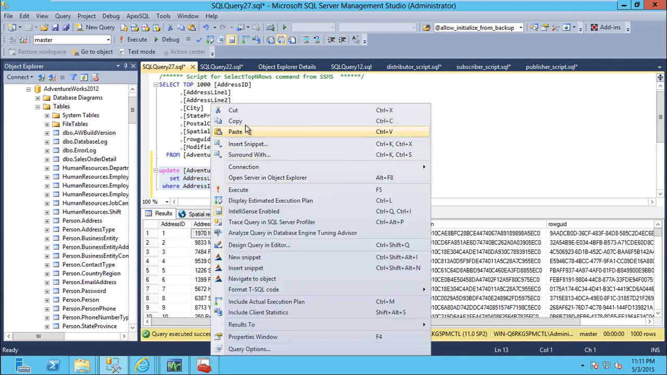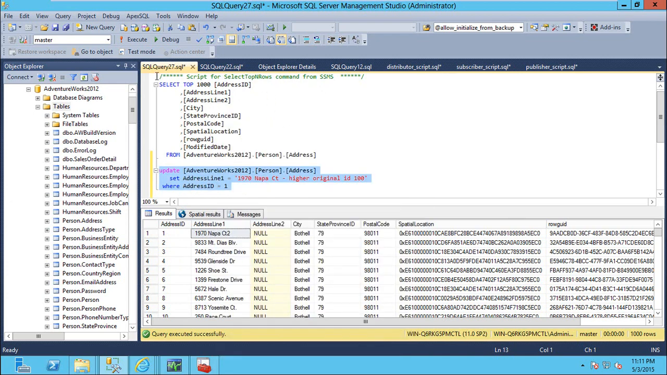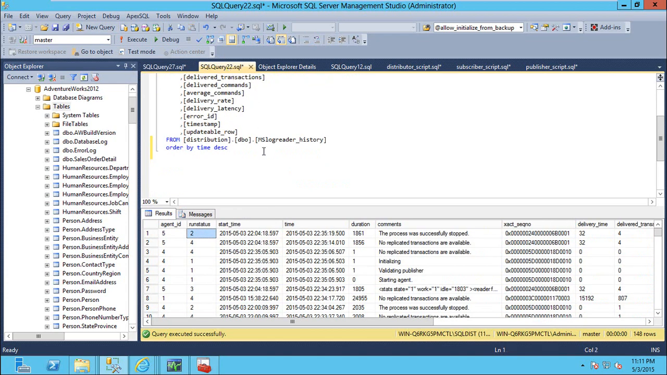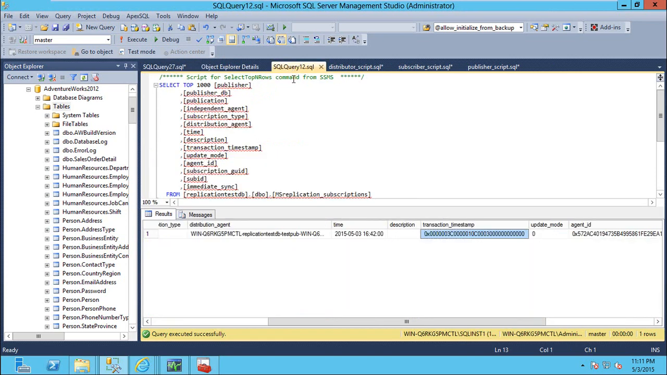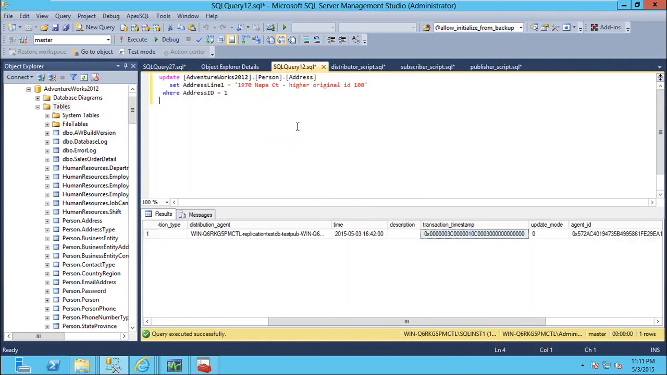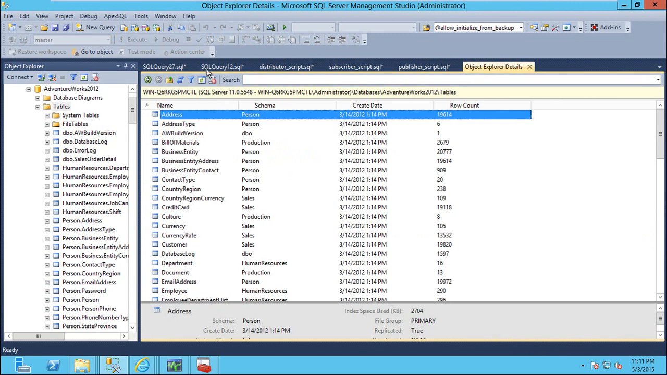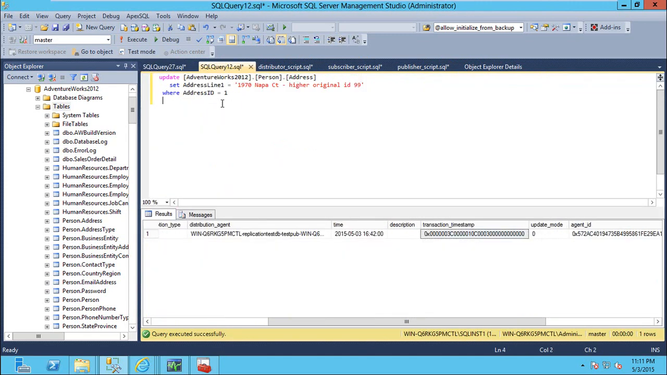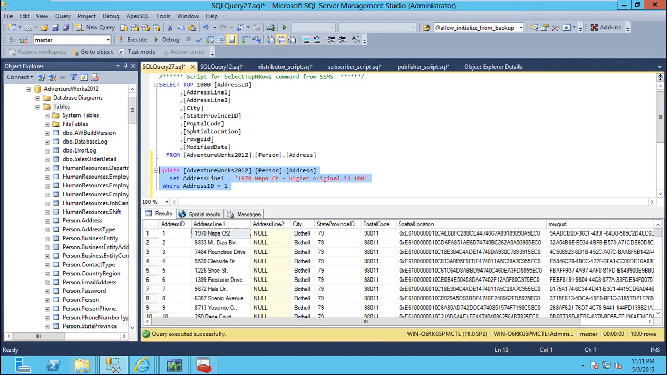Similarly, I connect to the other server. Okay, so this is the other server. The originator ID equals 99. Now I need to execute these scripts really quickly. Execute.